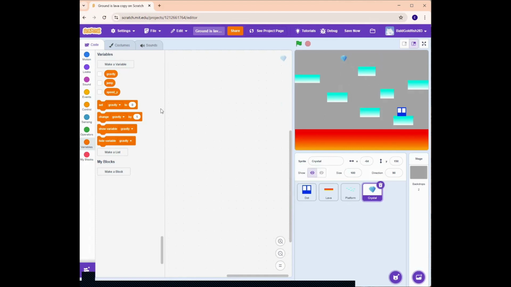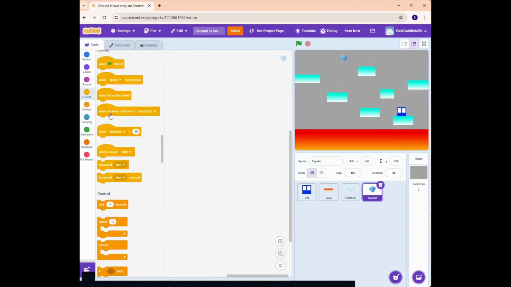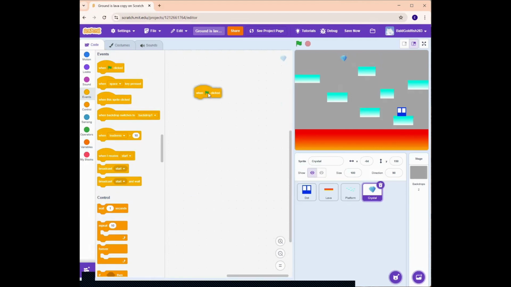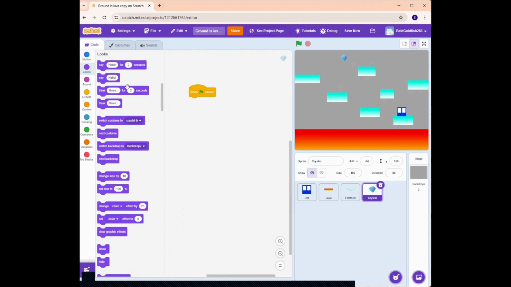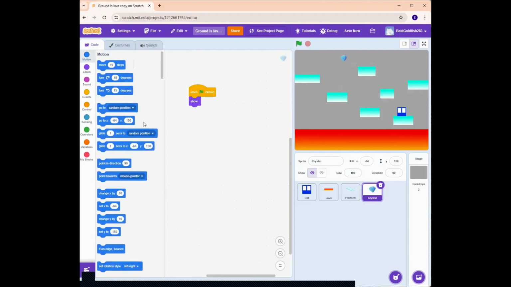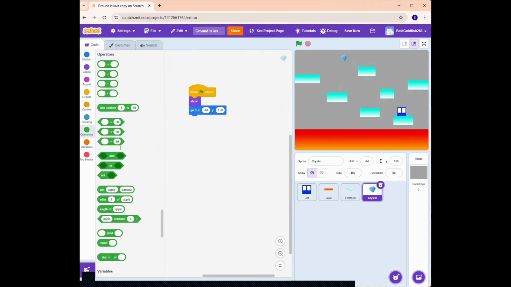Second thing, we're going to go to the code, and first we need to go to events and grab when green flag is clicked. Next we need to go to looks and grab the show block. And next we need to go to motion and grab go to X and Y. In place of the X and Y values, we need to go to operators, grab the pick random block, and put it in the X bit.